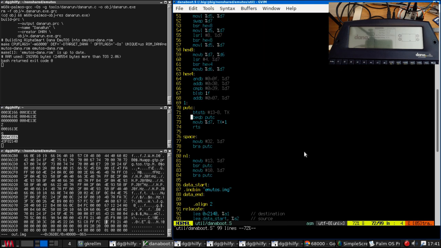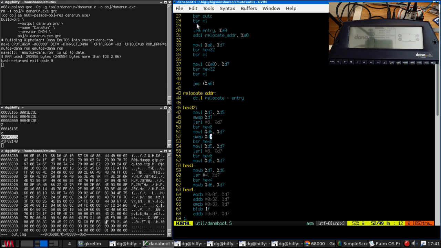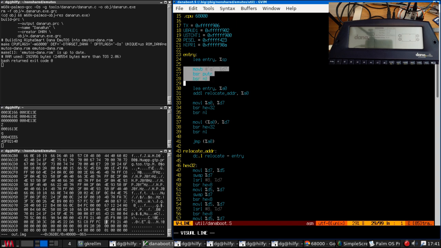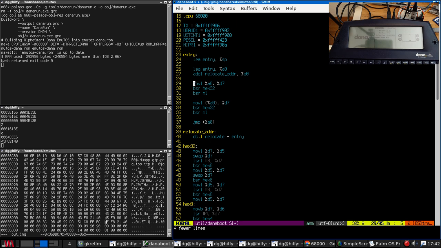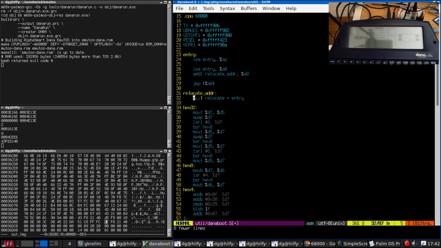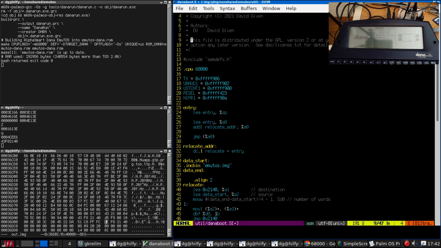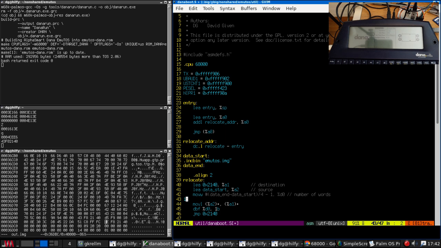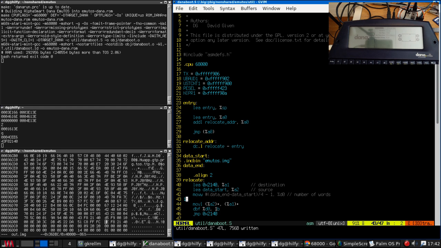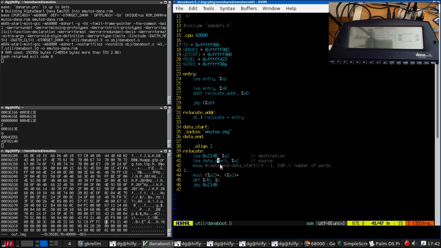CEE6 does not look like the right address, though. We can get rid of some of this. No, that is correct. That has done the right thing. It just hasn't worked. I believe that we're now getting as far as entering the EmuTOS kernel at 2140.